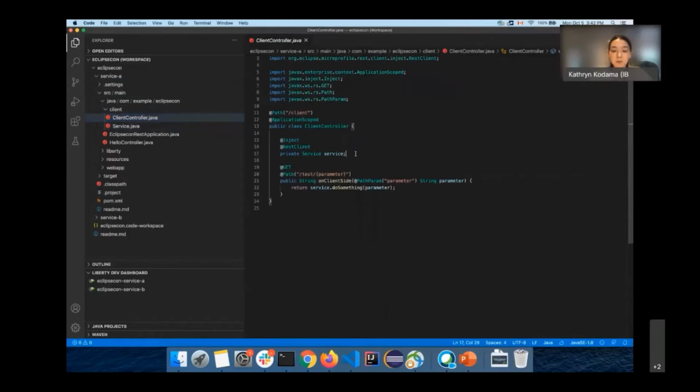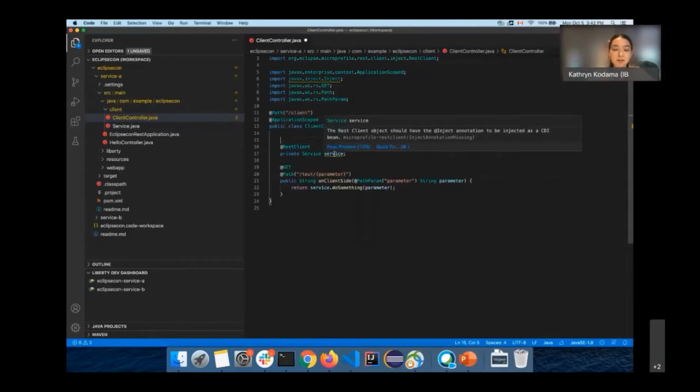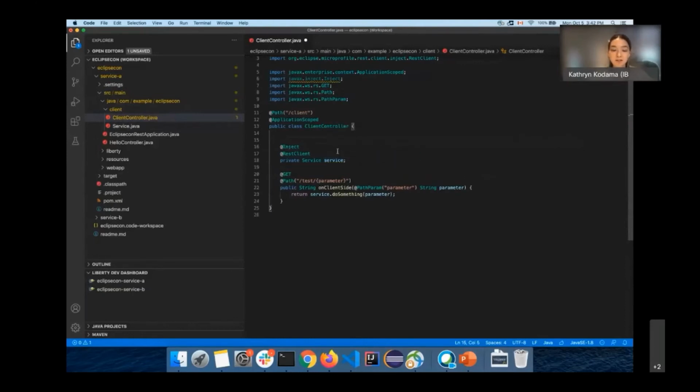Now, let's say we want to make some changes to this Java code. One of the things that the MicroProfile language server offers is diagnostics for your Java code. So here I've removed the inject annotation, and instantly you see this diagnostic telling us that if we're going to use MicroProfile REST client, we have to also use the inject annotation. So we can inject it as a CDI bean. And you can click through the quick fix to insert the annotation, and you can see our warning has disappeared.